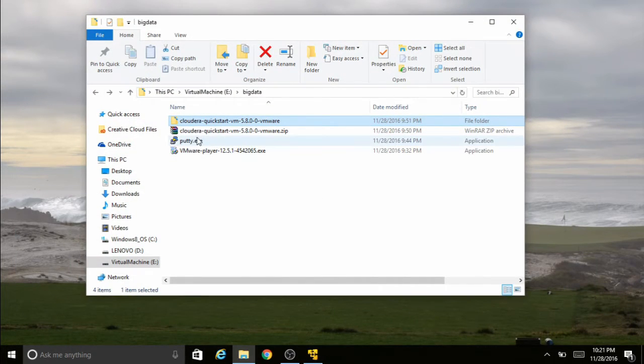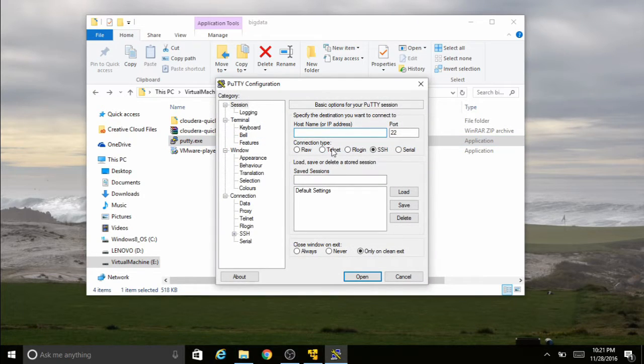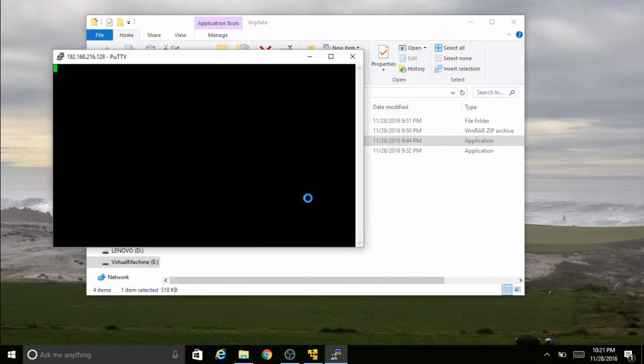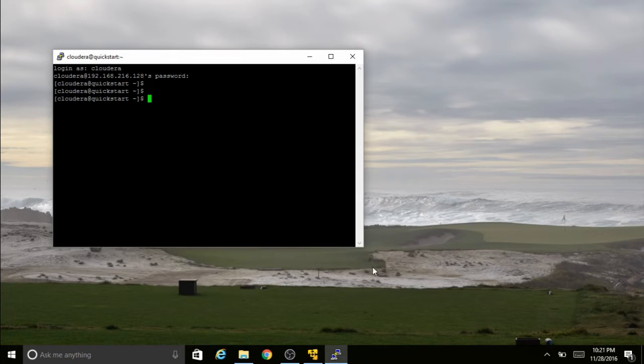I personally prefer to run all my commands in PuTTY from Windows. We can directly open PuTTY and it doesn't need to be installed. Get the VM's IP address and configure PuTTY. Save the setting. I save it as Cloudera VM and open it. VM's default username is Cloudera and password is Cloudera. Now we can run our Hadoop commands directly from PuTTY.